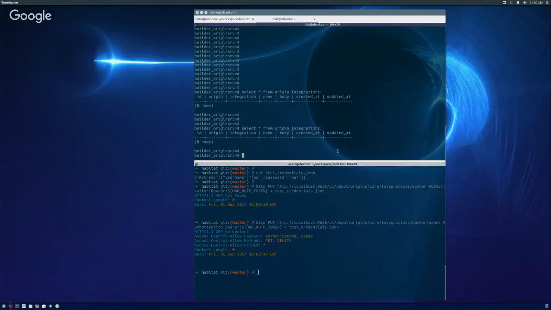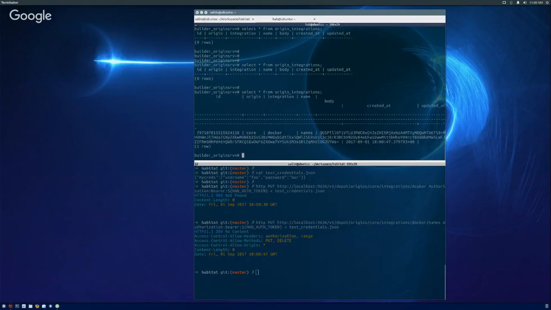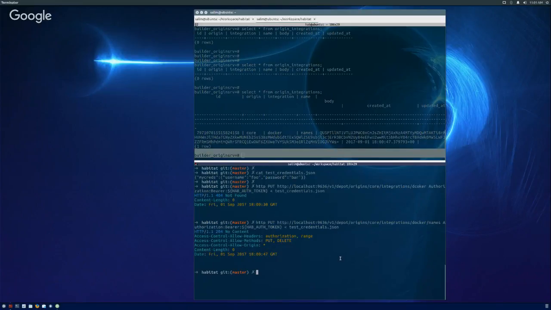I have the database. So we'll just look at the backend and see if I have anything in origin integrations. And yes, I do. There's something in the core origin. The integration name is Docker, and then you can give it a key as well. And I just called it names for now. And then you can see that the body is something that we encrypt, so we never store the credentials in plain text.